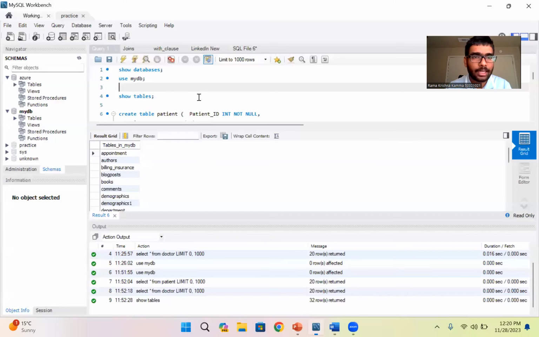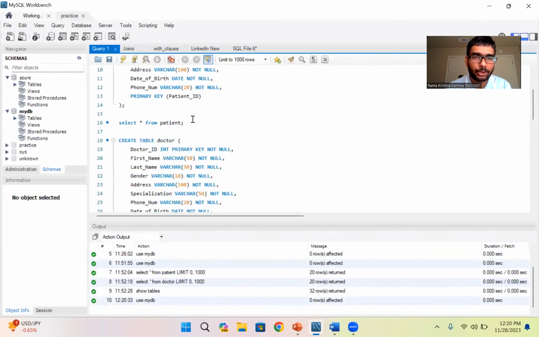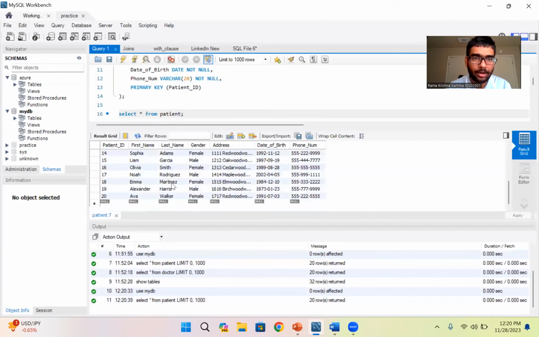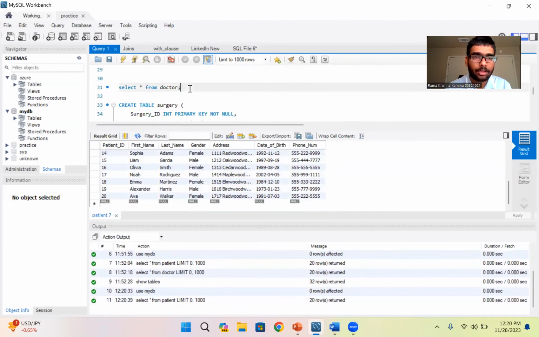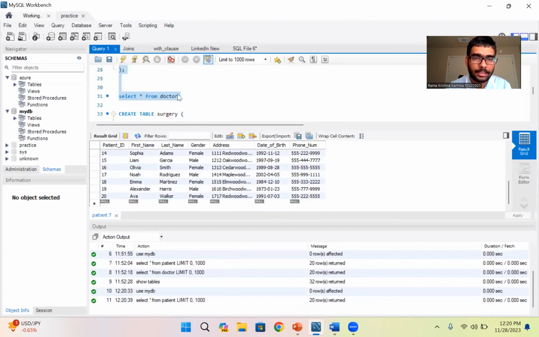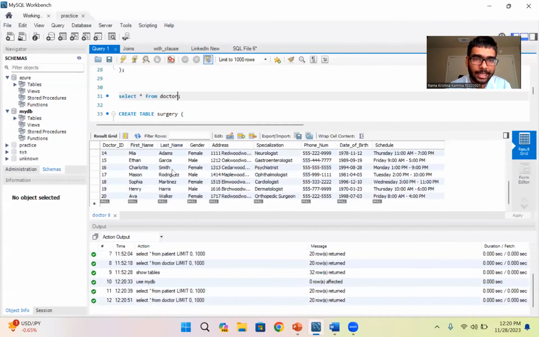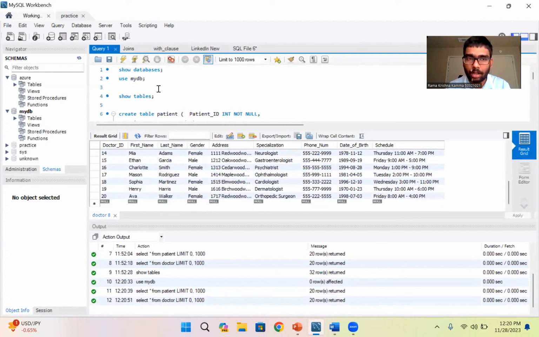Here in the database, I'll show you. We have created the patient table, and I'm showing the patient details in the database. These are the 20 records in the patient table. Here in the doctor table, I'm fetching the doctors' details, and in the doctor table we again inserted 20 records.